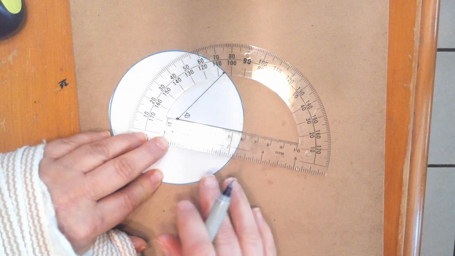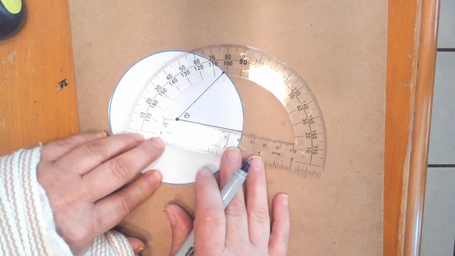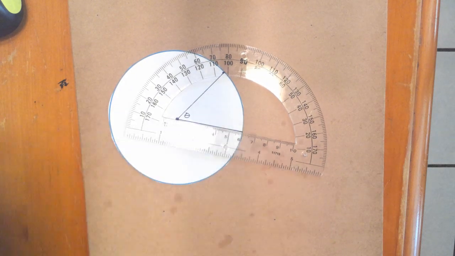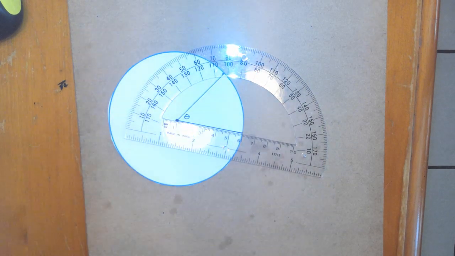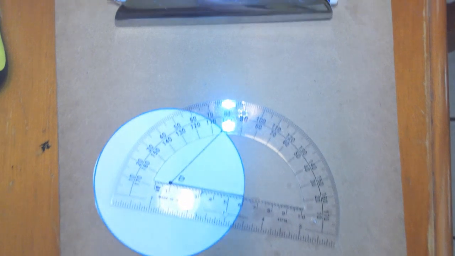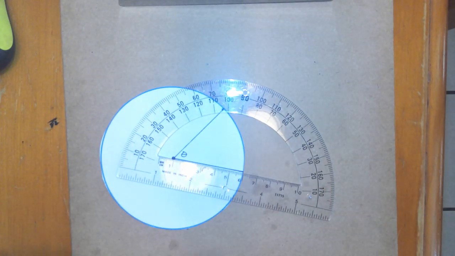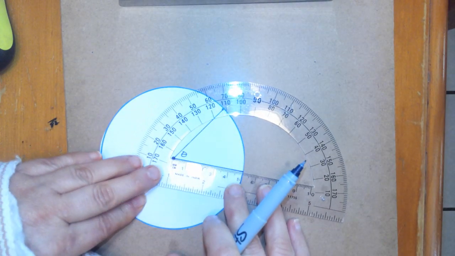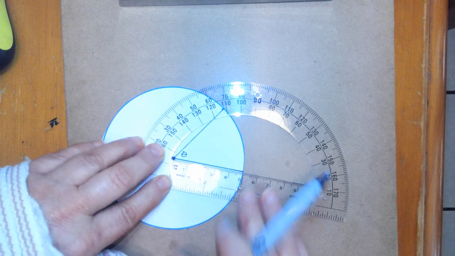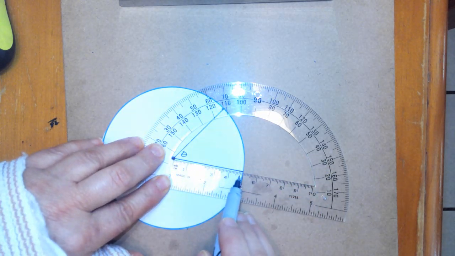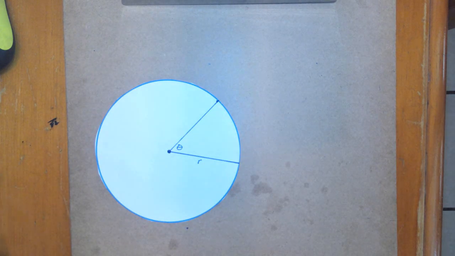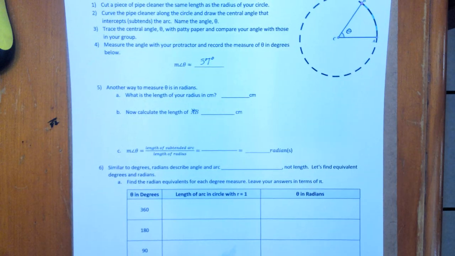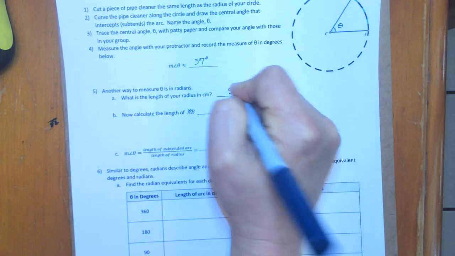There we go. That is a really bad glare. Let's see, will this help? That helps a little bit. How about if I put it down a little bit? Okay, that looks a little bit better. Okay, so here you can see I've measured it. Here's 0 and here's 5. So the measure of my radius is 5 centimeters. Yours might be different. So here is 5 centimeters.